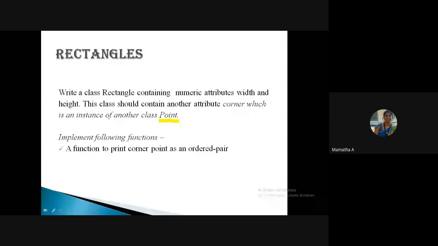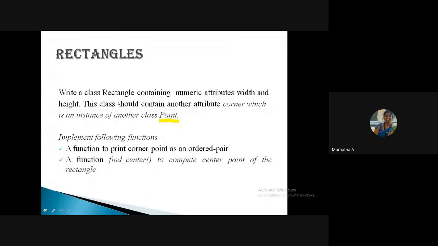Okay. I want three functions. One function is to print the corner point as an ordered pair, like you write in mathematics, that is in small parentheses x comma y, that we have already done. Next, I should have a function find underscore center. So as the name indicates, find underscore center should compute the center point of the rectangle.